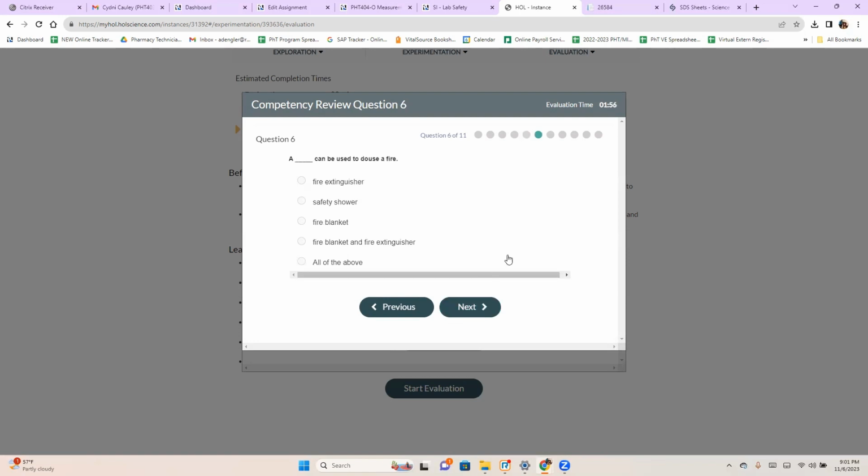A blank can be used to douse a fire. So we have fire extinguisher, safety shower, fire blanket, and fire extinguisher. So I'm going to go ahead and say that's probably all of the above.